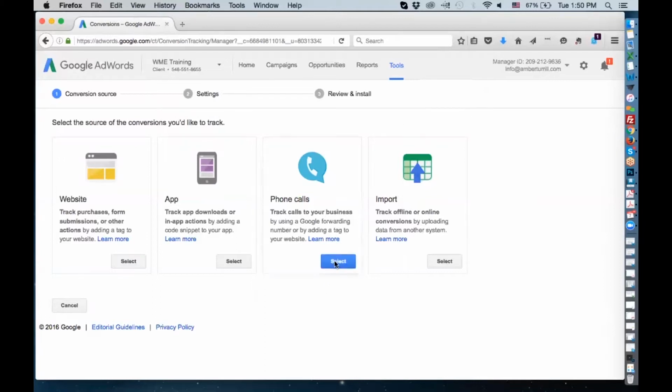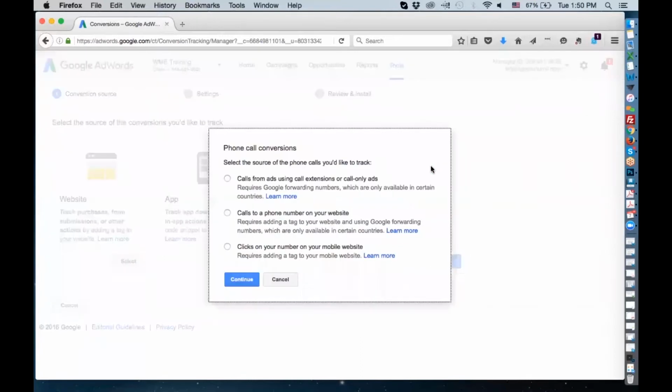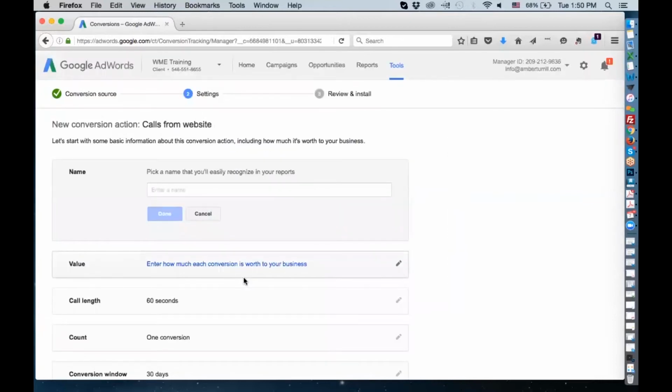Now you got three choices. You got calls from ads using call extensions or call only ads, calls to a phone number on your website, clicks on your number on your mobile website. Now, the one I like to use is the middle one, calls to a phone number on your website. And I'm going to cover that first. And so you click on that and you give it a name.